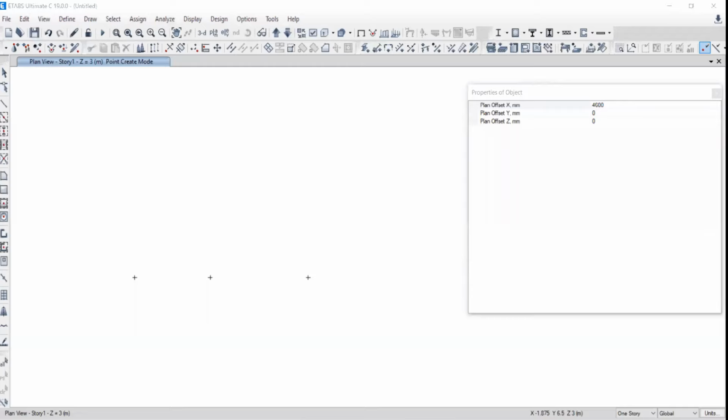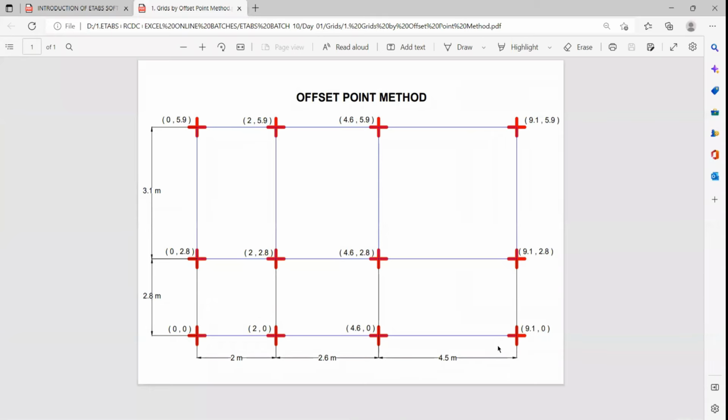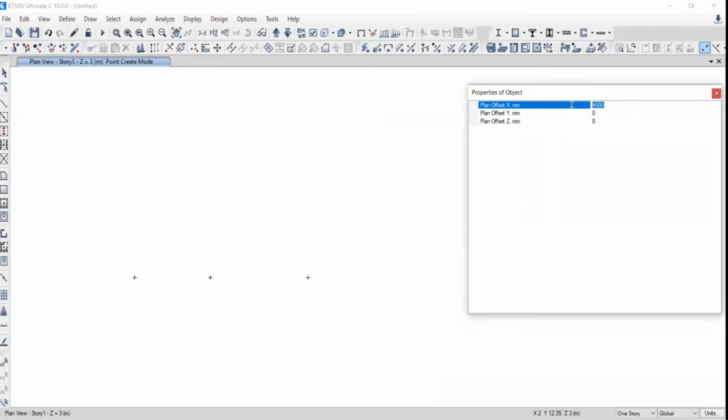Now come to the next, this fourth point, which is at a distance of 9.1 meters from the base and 4.5 meters from this one. So at this time, I'm going to take the reference of this point. So it is 4500. Go back to your ETABS, and it will be 4500. Now from the reference of this, the fourth point has been taken here. Now all the points have been drawn.